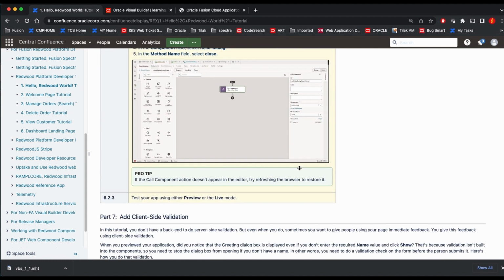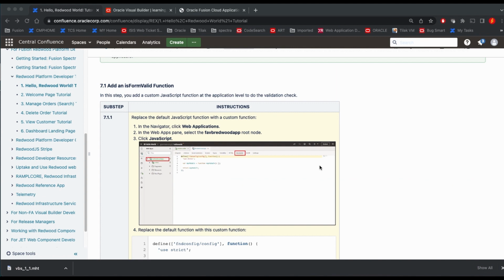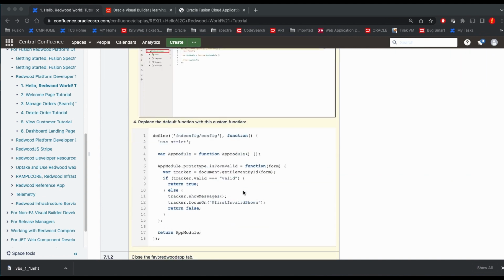Now we are going to get into that validation. How are we going to validate? As per the tutorial, they are going to write a function at the application level. But it does not necessarily have to be written at the application level. It can be written at a page level or a flow level. Anything is fine. But as per the tutorial, they are writing it at the application level, so we follow the same thing.